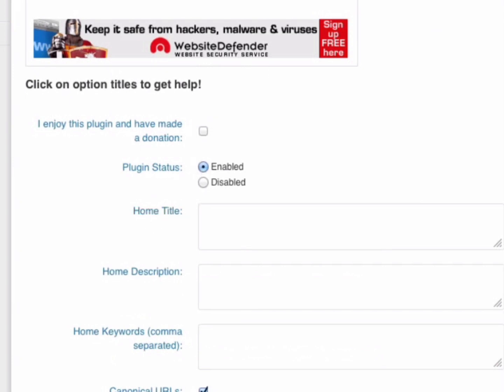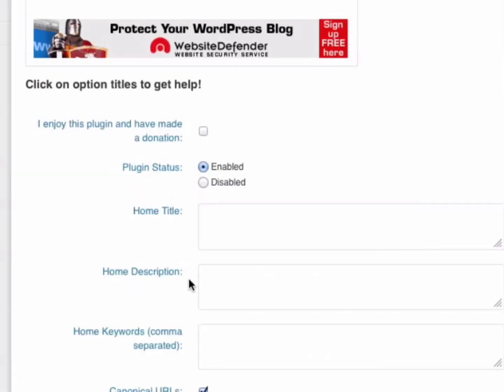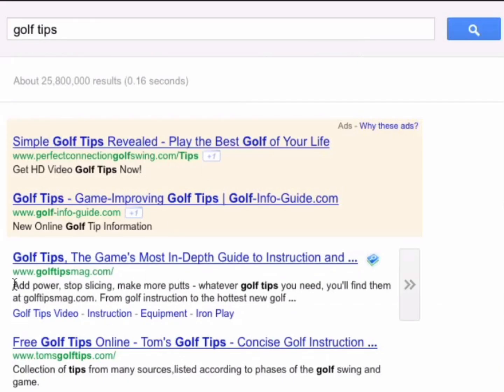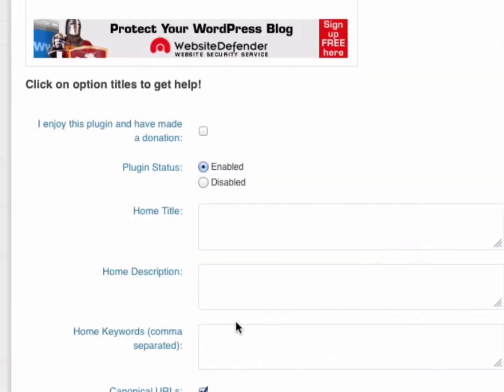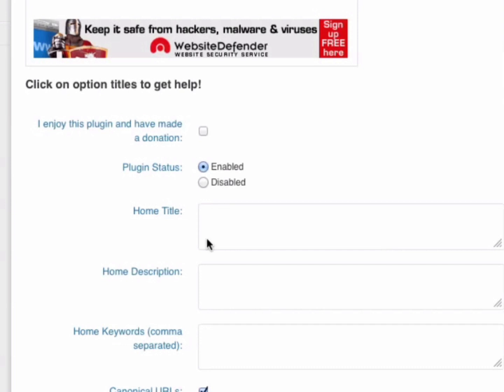As you can see, the home title is what you see here: Golf Tips, the most in-depth guide to instructions. Then you've got the home description, which is the description here. The keywords aren't displayed here, but it's what you're targeting and it's what search engines crawl and will find. So it's a good idea to place your target keywords here.